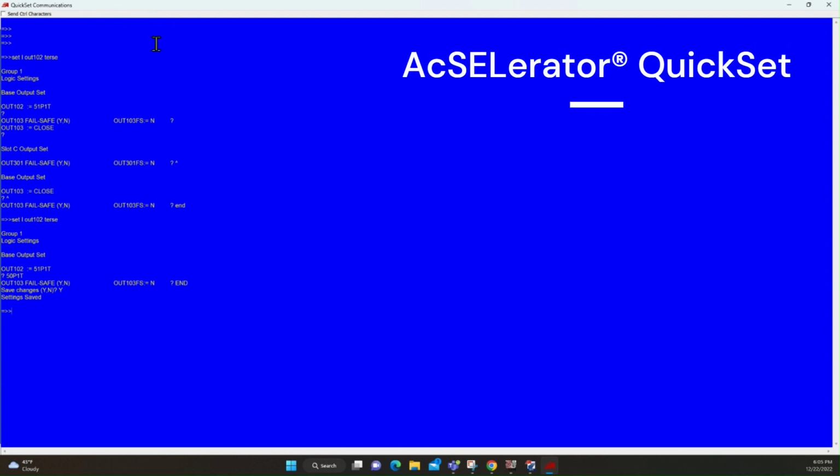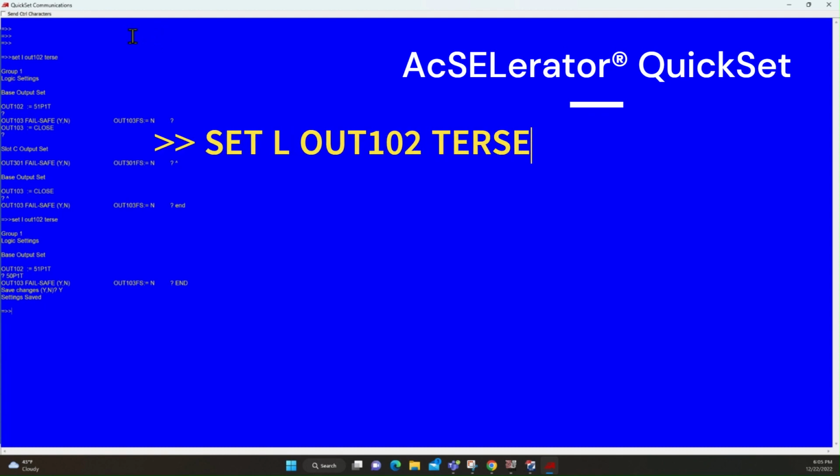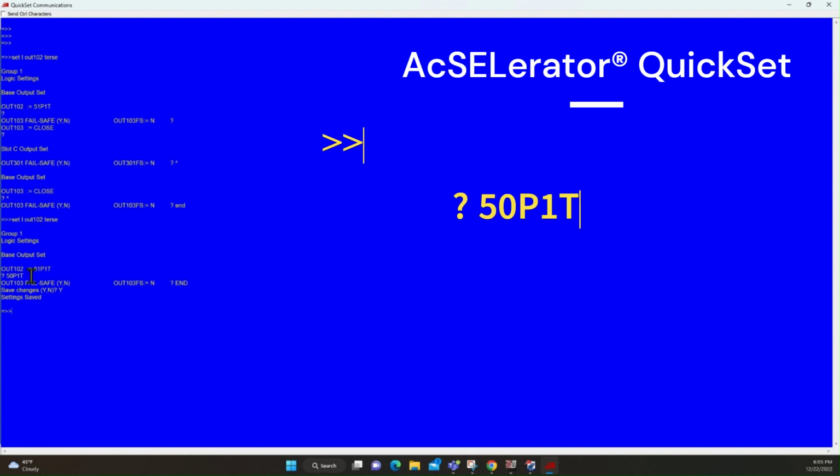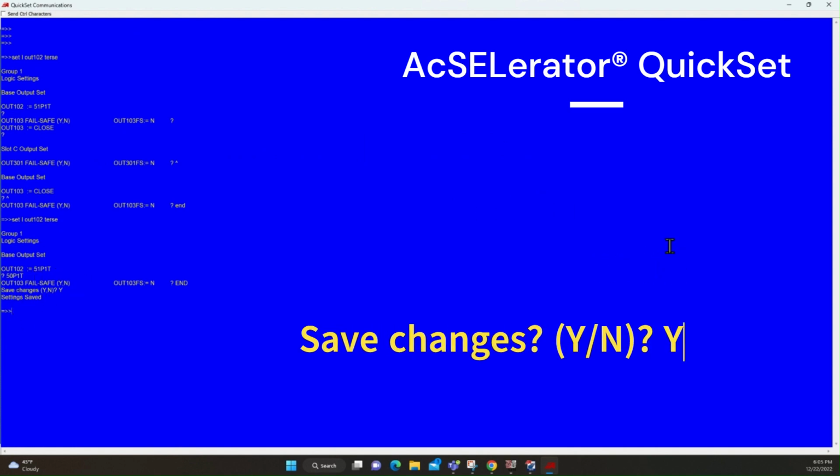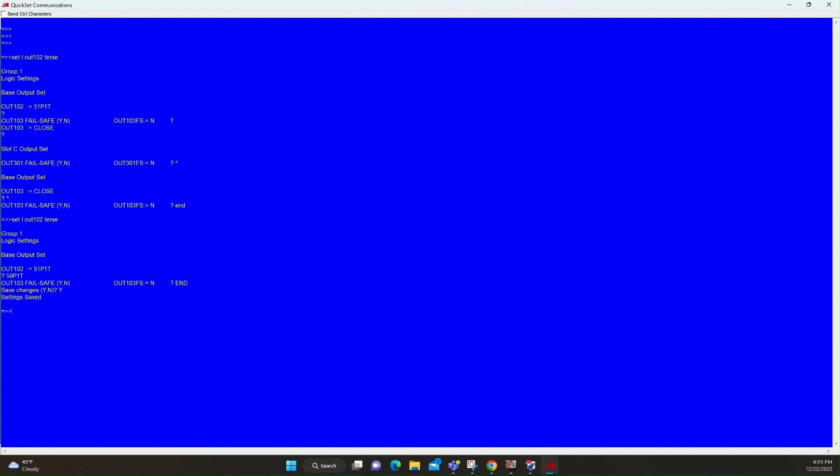So before we begin testing, I'm going to open up Accelerated Quick Set, open up the hyperterminal, and run the set -L -out 102 terse command. And I've entered 50P1T as the element that we're testing. Save the settings. We're ready to start.